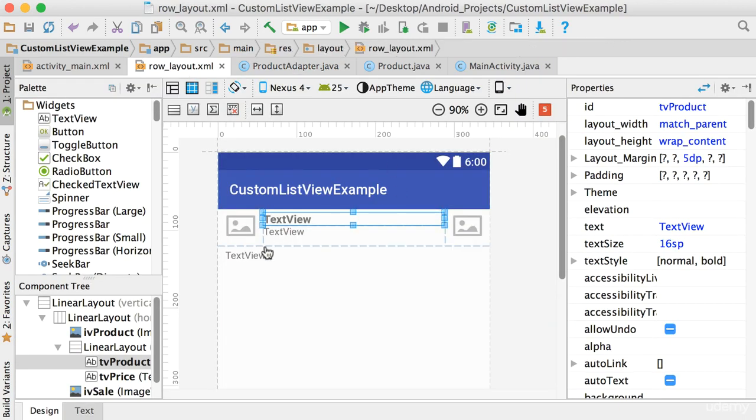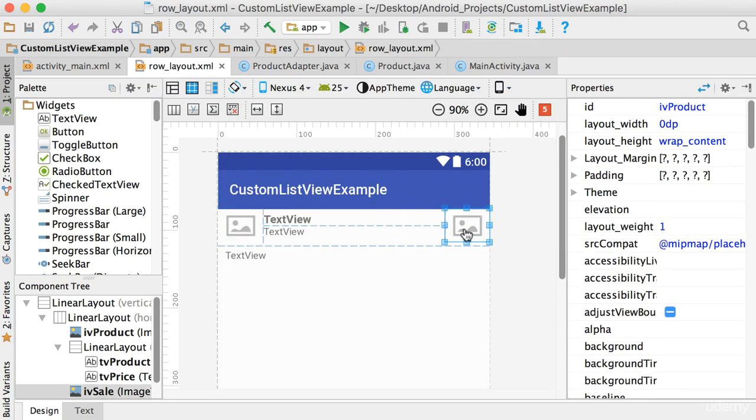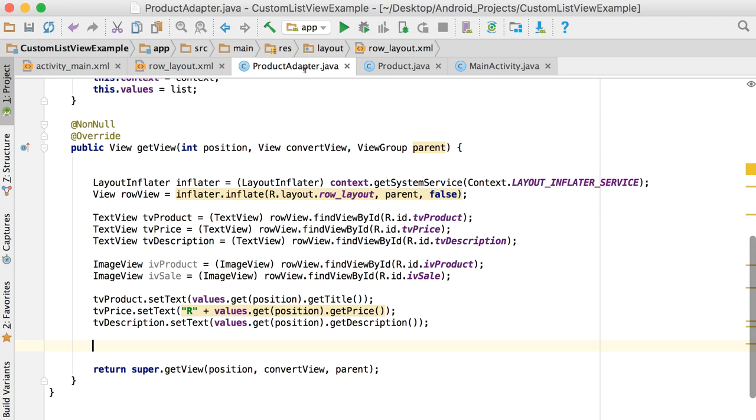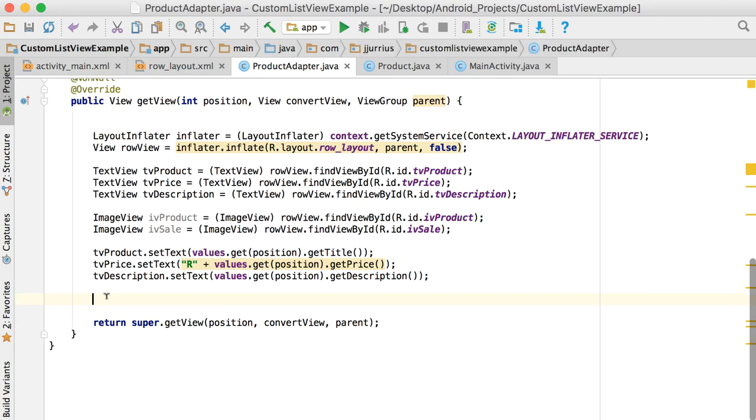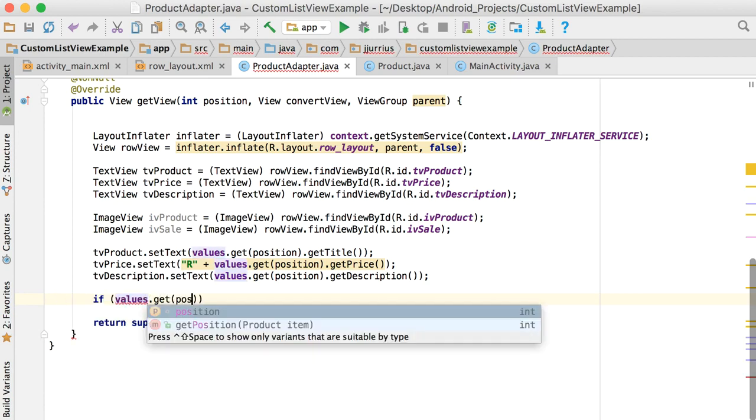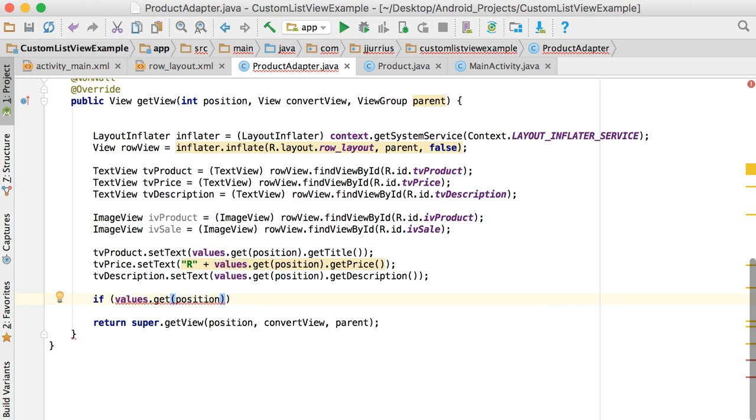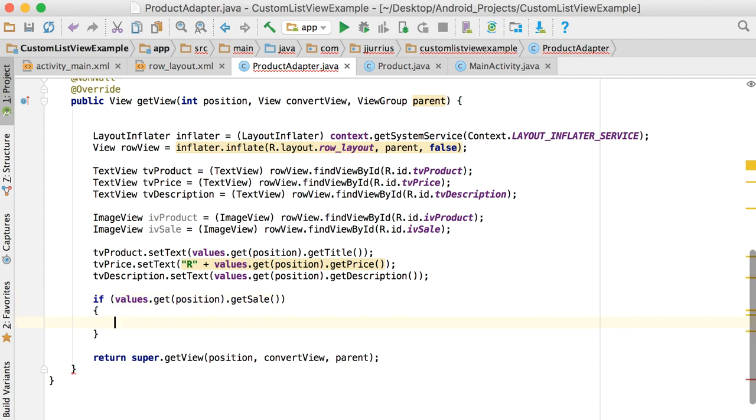Okay, so that's the text views. So all the text views are set up now. Now what about the 2 image views? So for the 2 image views, there's some work to be done here. So let's just look at these 2 image views quickly. So we're going to test if the values dot get at the specific position, that's getting the object, dot get, let's start with the sale first. So if get sale is true, that's what we're testing here.